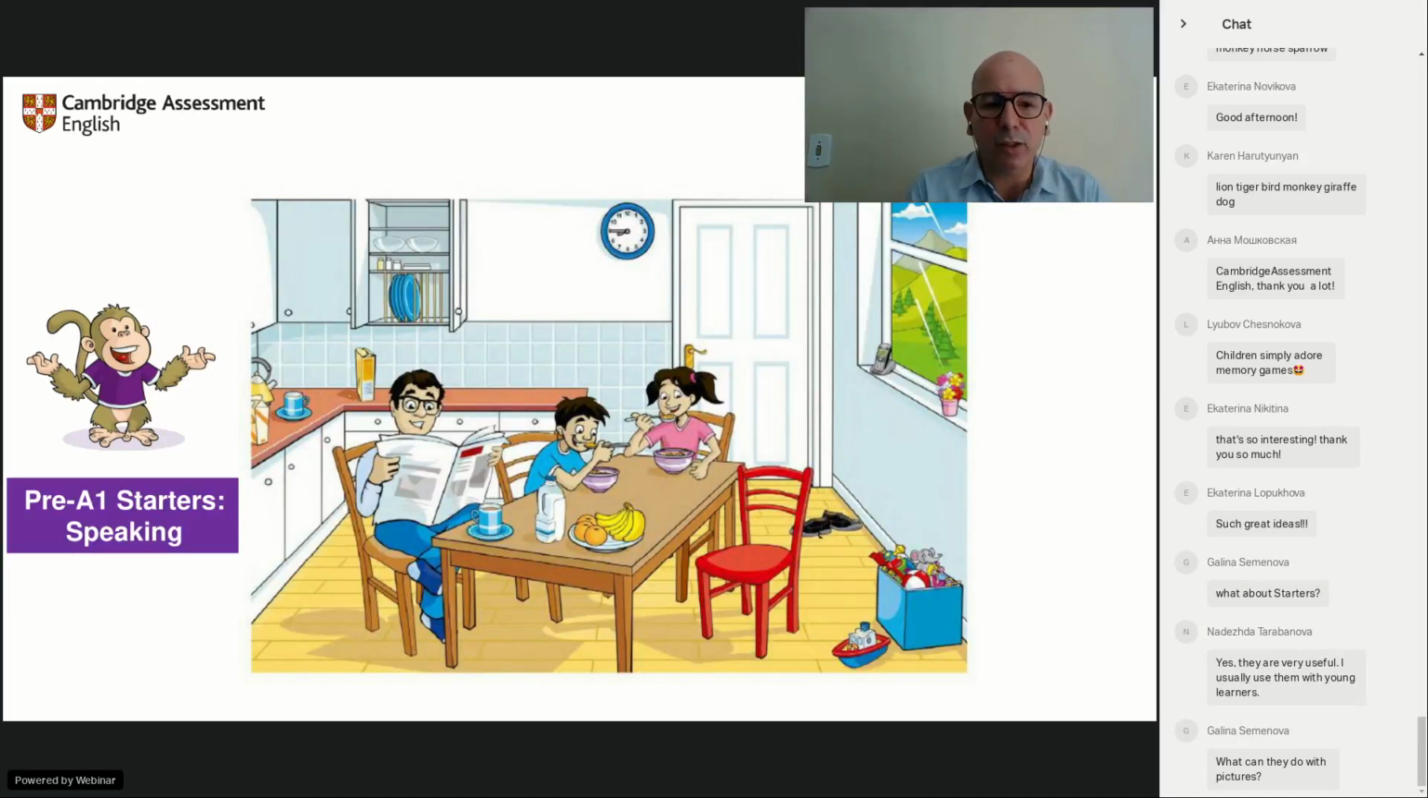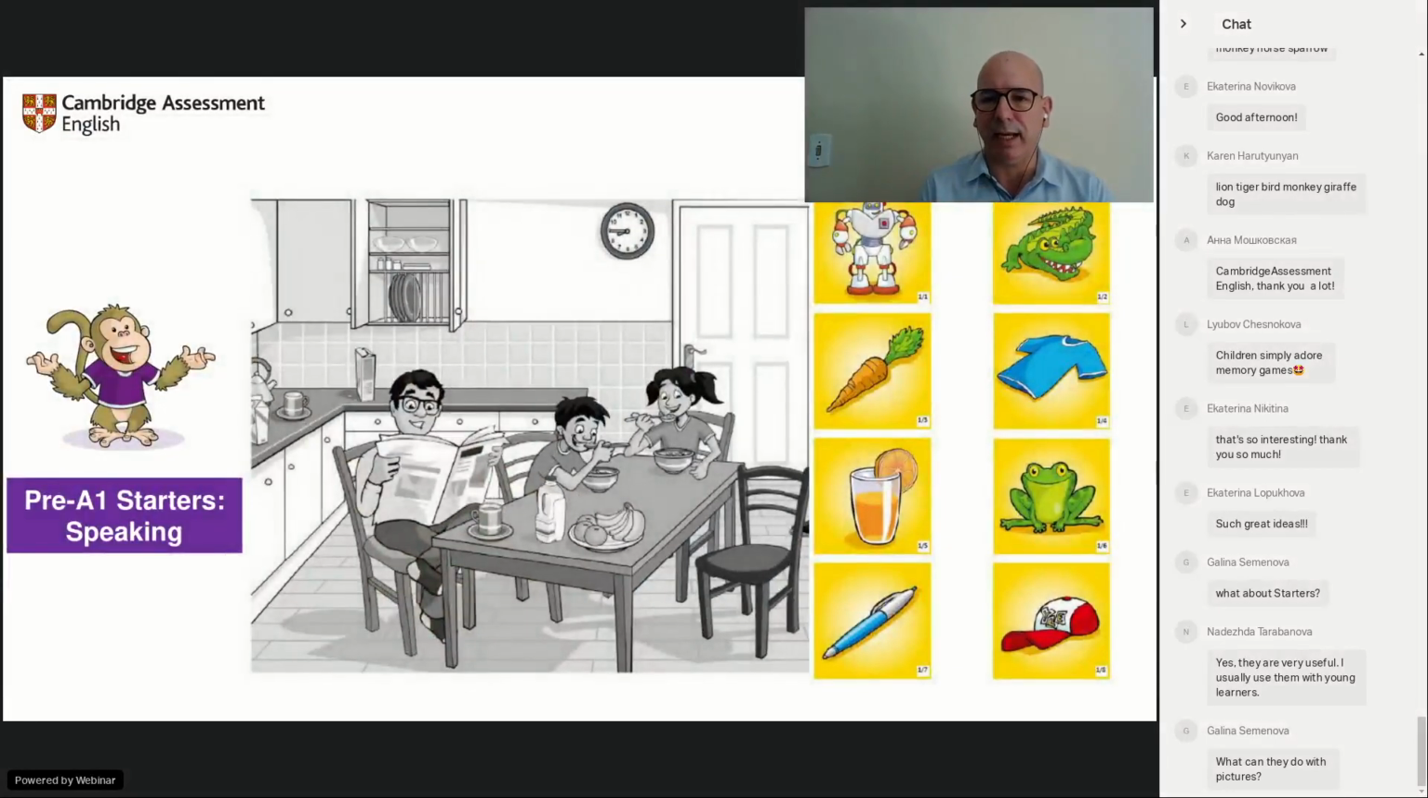So this is just one of the examples of tasks for pre-A1 Starters, which includes looking at the picture and making sentences about the picture, but also following instructions as the examiner will give you some objects and will give you instructions to place the objects in some parts of the picture.